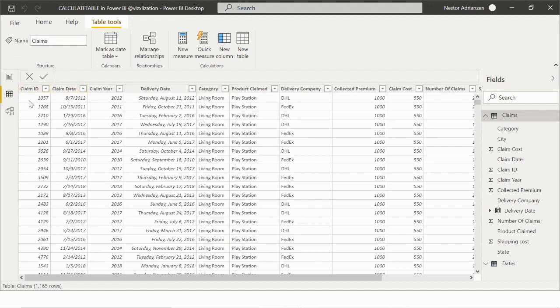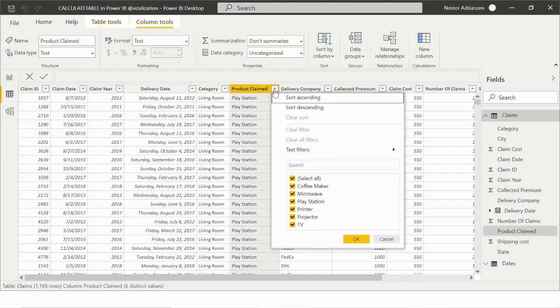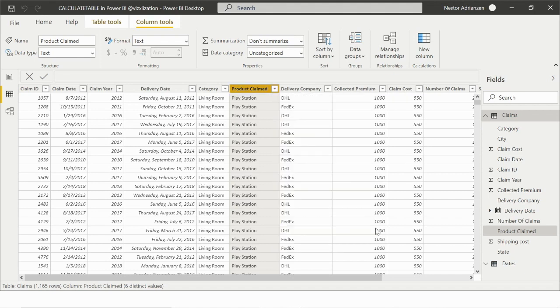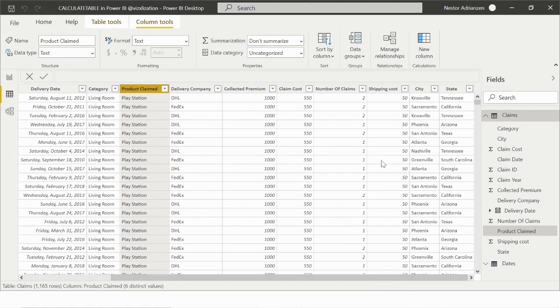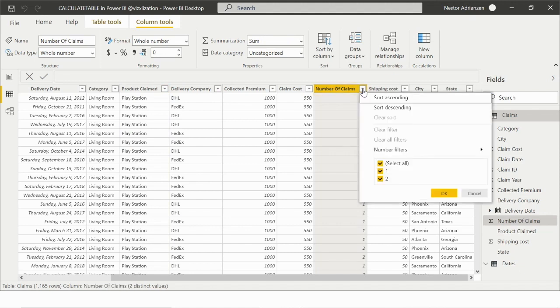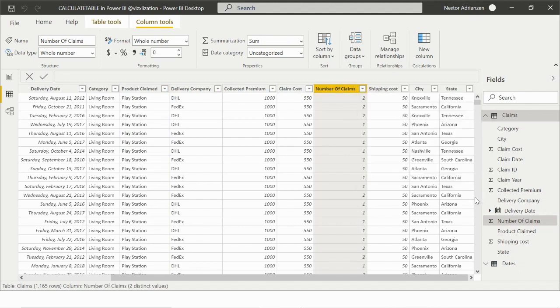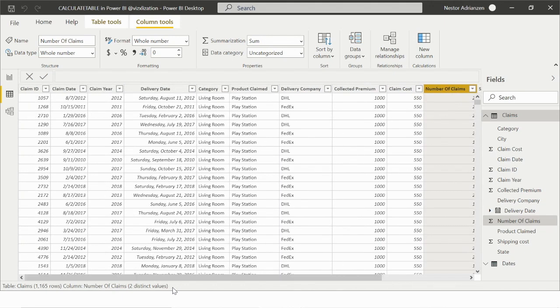Real quick, we have claim ID, claim date, claim year. We have product claim here. So here we have 6 different products, just keep that in mind. And one of them is TB. What else? We have delivery company, we have collected premium, we have claim cost here, and we also have number of claims. We have more than 1 claim, right? 2 claims or 1 claim. Let's see. Yes, 1 or 2 claims. Okay, we have shipping cost, city, and state. So this is going to be very helpful when we solve the questions. So let's go back to report.